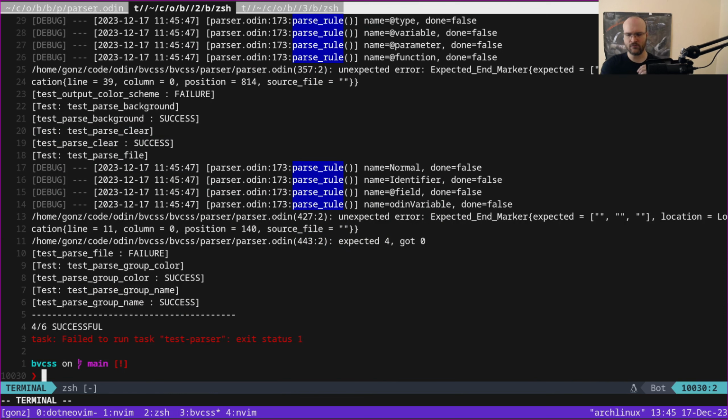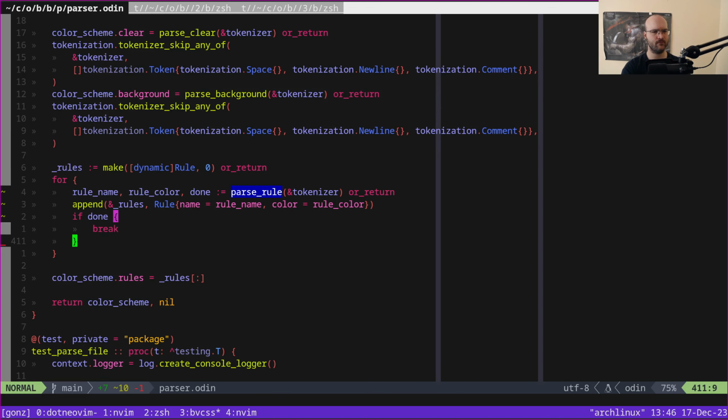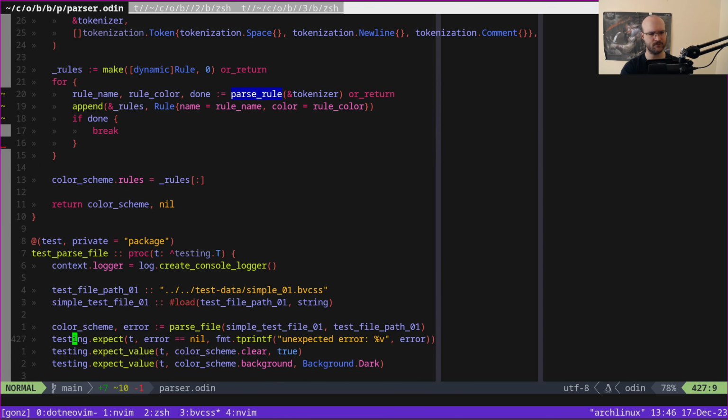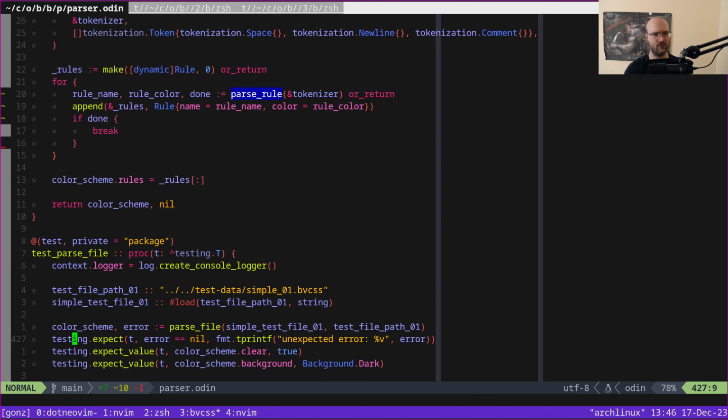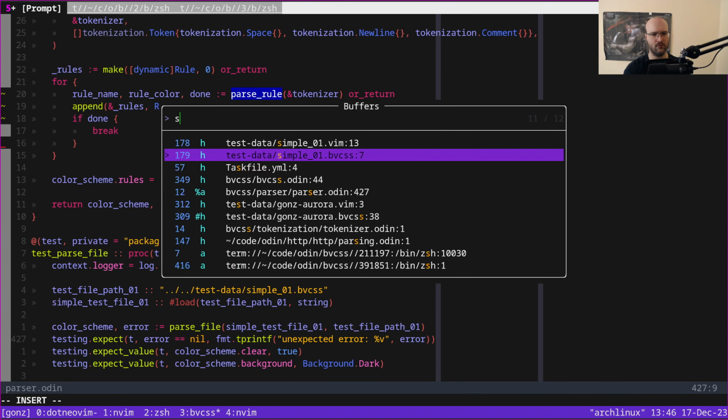Four out of 6. Okay, so we're making some level of progress here, but we'll see. Expected end marker. Expected empty, empty, empty location. Line 11. 4272. That's a test, probably, right? Yeah. Let's see here. 4272, unexpected error, expected end marker, on line 11 in this test. That's simple.